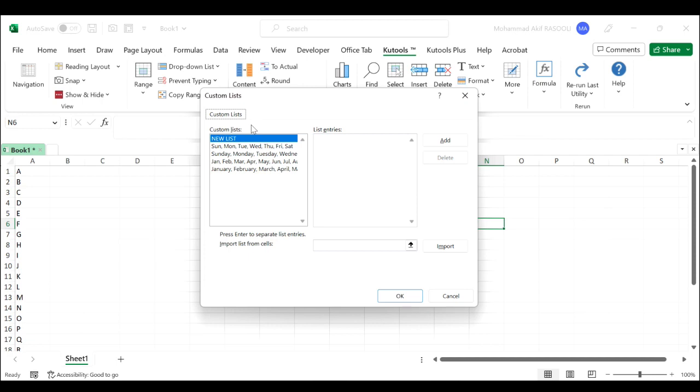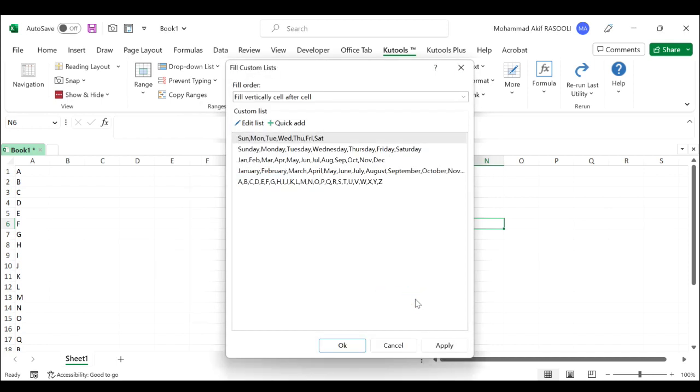Then in the popped out Custom List dialog box, click the New List in the Custom List box and then enter the 26 letters one by one, which need to be separated by comma or enter button as you need, into the list entries box. Then click the Add button to add these alphabets to the custom list, and then click the OK button to return to the previous dialog box and close the dialog box.